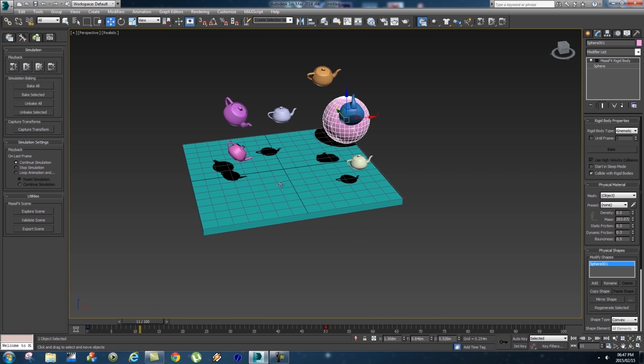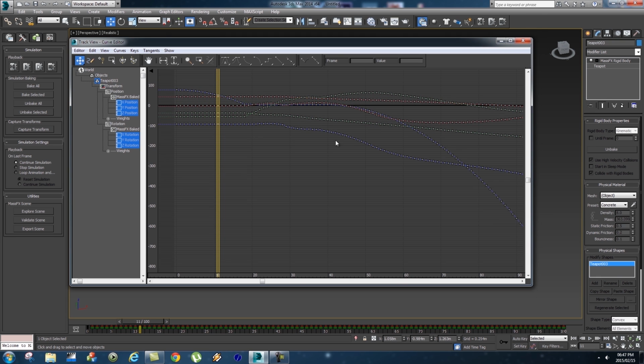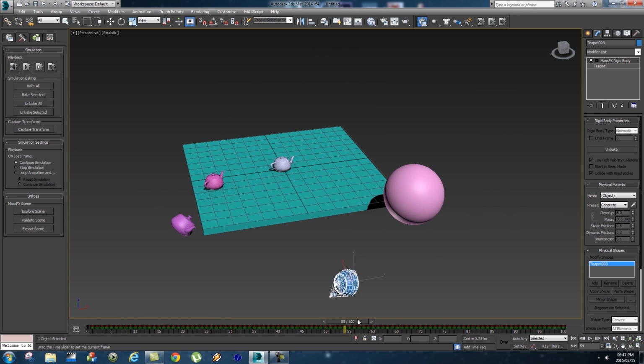accordingly. So let's say we click on one of these teapots, you'll see that it's got some animation here at the bottom, and if we open up the curve editor, you will be able to see all those keyframes recorded in there as well. So yeah, that's MassFX in 3ds Max.